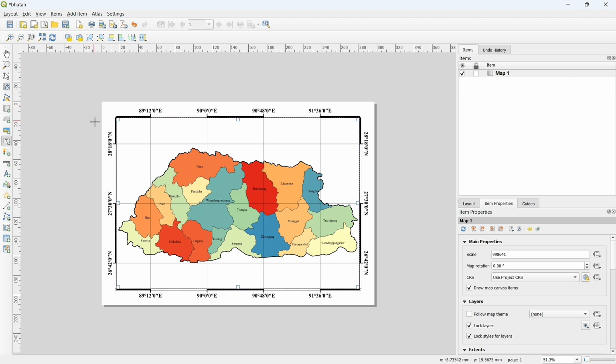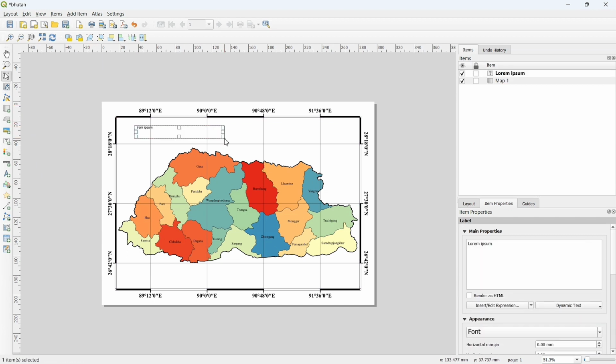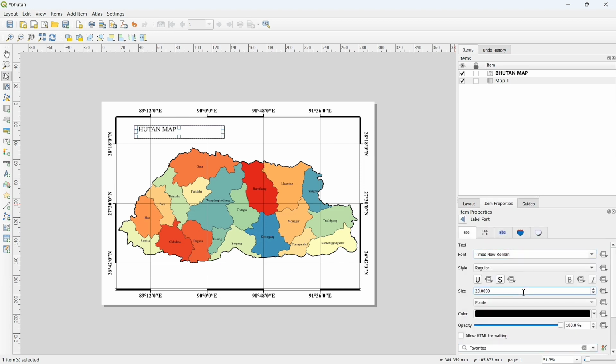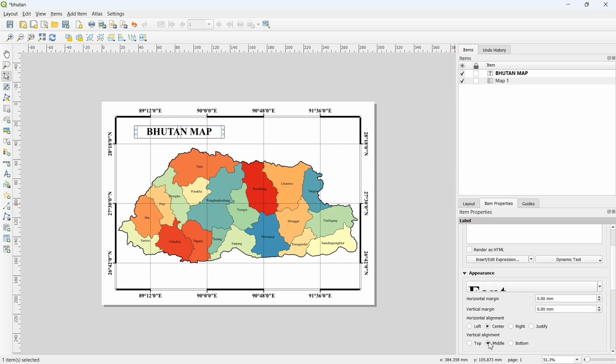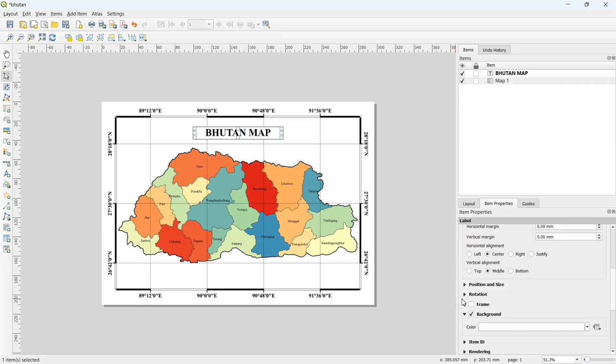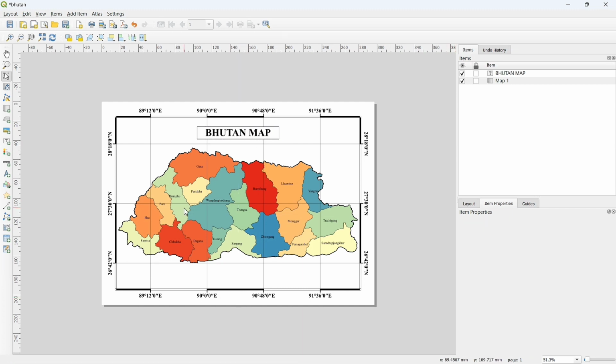Okay, now once you are done with editing the map, you can add the map title. Draw a rectangle around this area or wherever you like. Next, type your title here. Make any necessary text modifications and adjust its position. Next, you can add the legend, but in my case, I'm not going to include it.